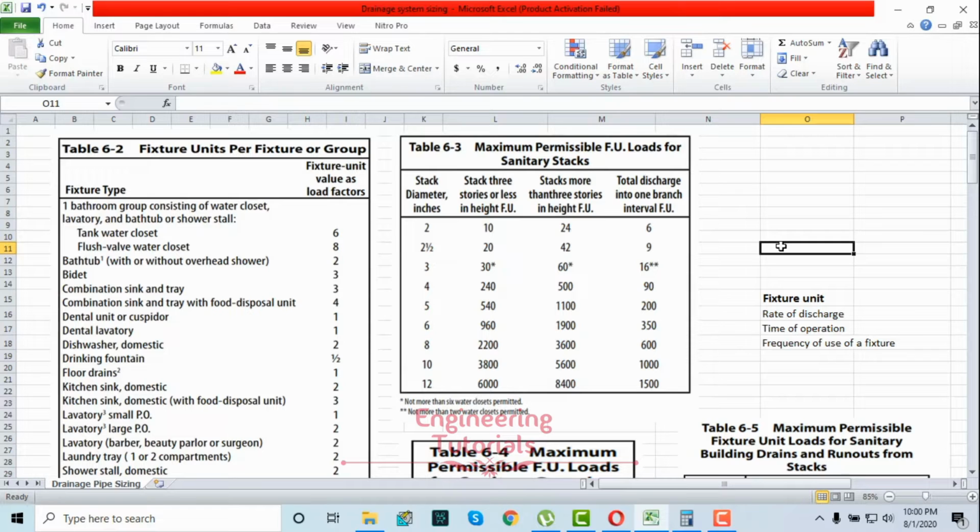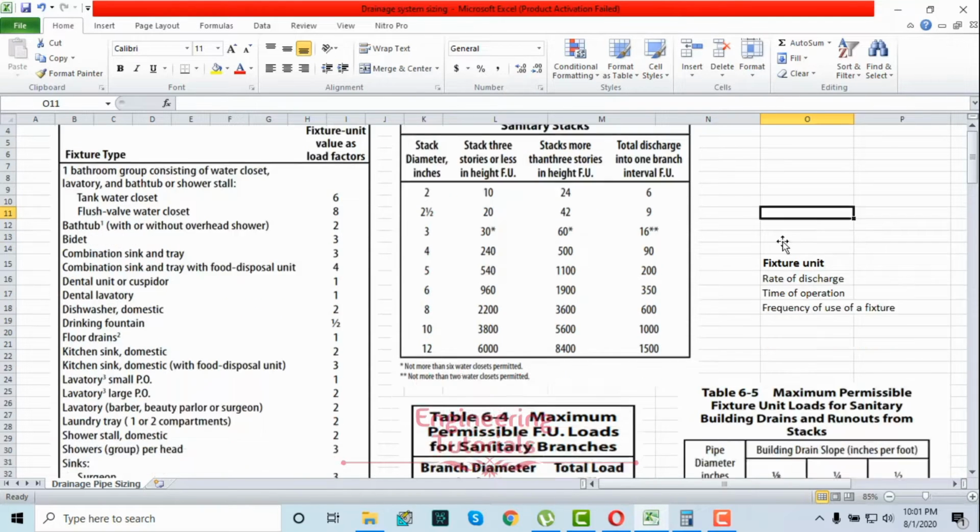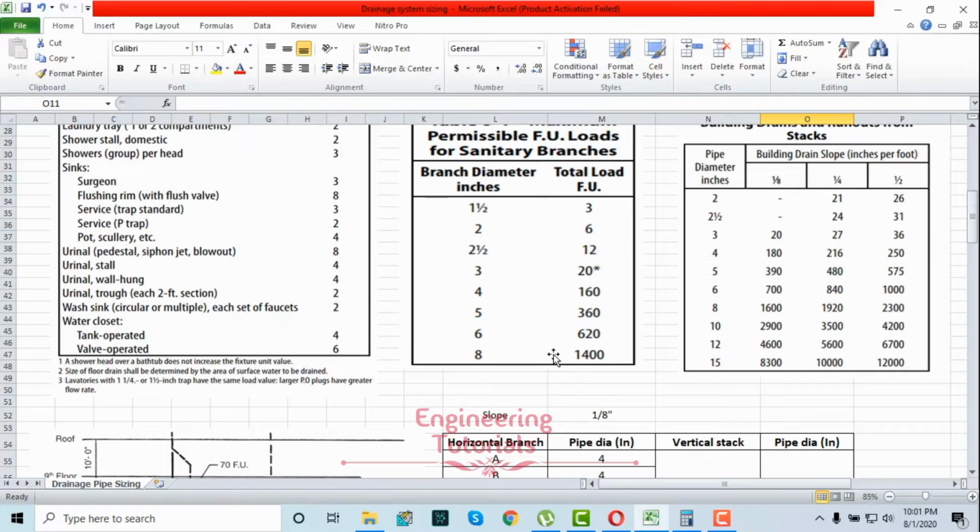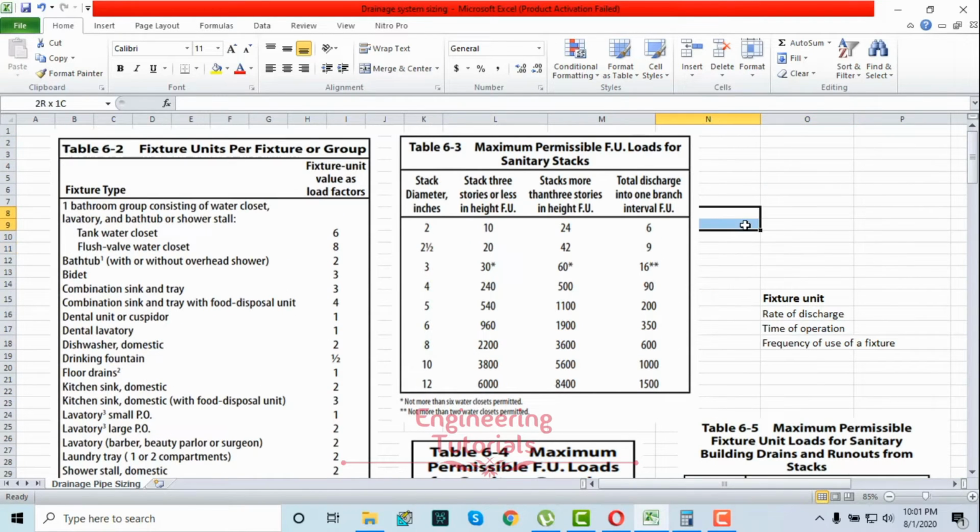These tables you have to get from the local authorities, because every region has its own codes and standards developed by them. For example, if you're working in the Gulf region like UAE, Saudi Arabia, Bahrain, Qatar, you have to follow their standards. This is an international standard which I have discussed in here. So I hope you guys learned something from this video.